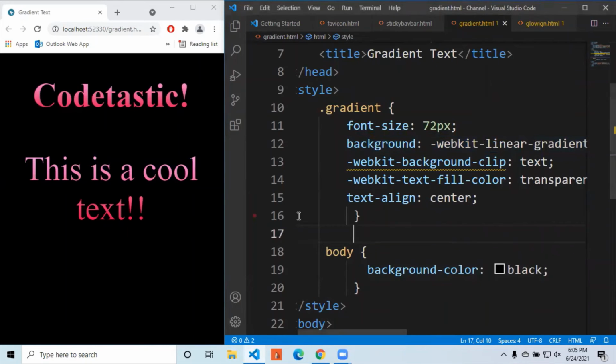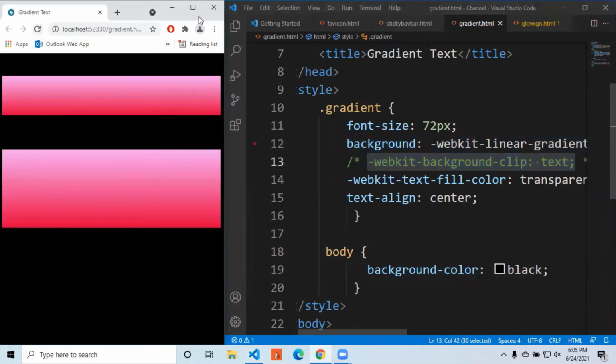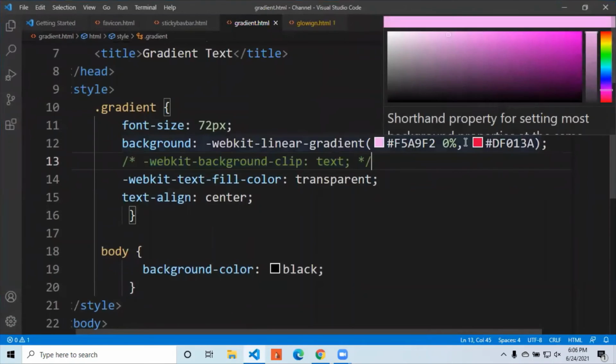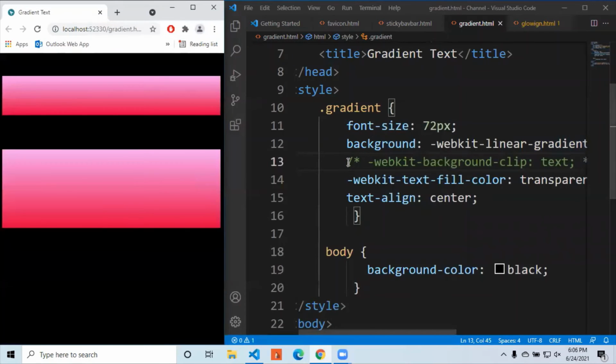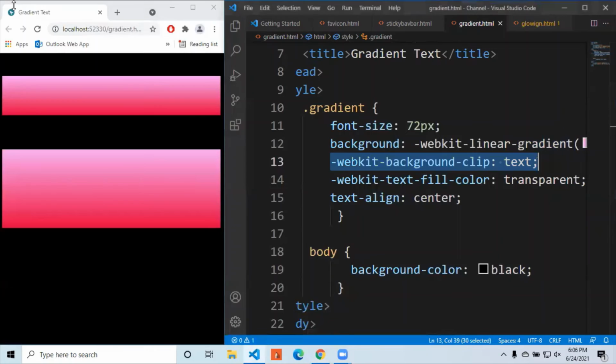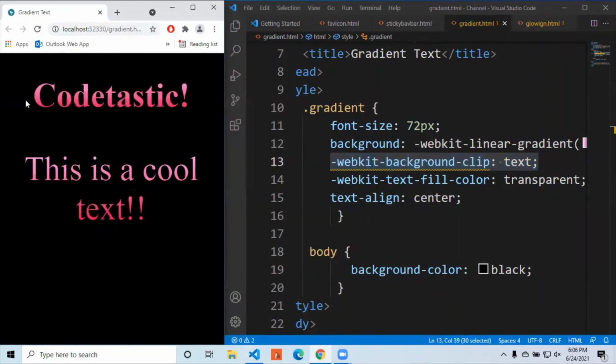In a similar way, we'll try to understand the second code as well, that is WebKit background clip. I will comment this as well. After commenting, let's see what happens. Whatever color code we have chosen, the light pink to dark pink, has just appeared across our whole page. The text is still up here, but the background is coming through. If we use the text option, then it doesn't come.